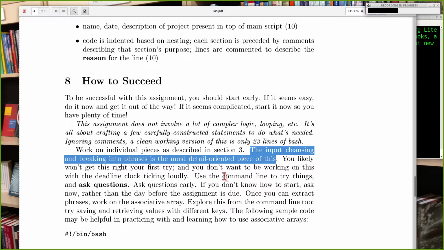All right, and definitely ask questions. If you don't know how to start, come by office hours tomorrow and we'll talk about it. Once you've got the input broken into phrases, then you can start working about how to save these in an array and how to tally them. And you can do that on the command line too.